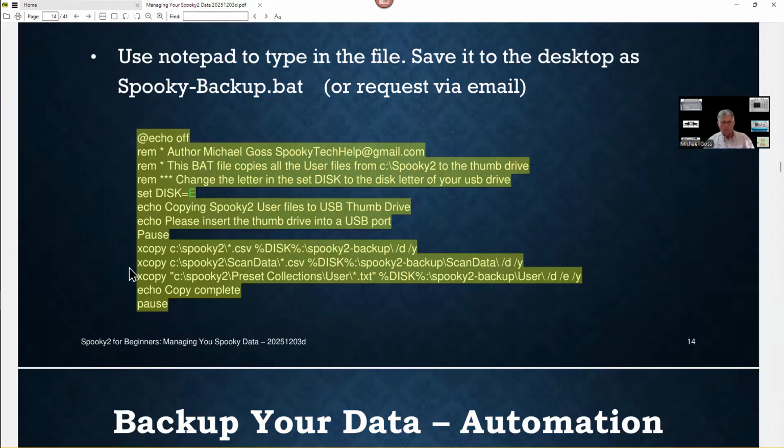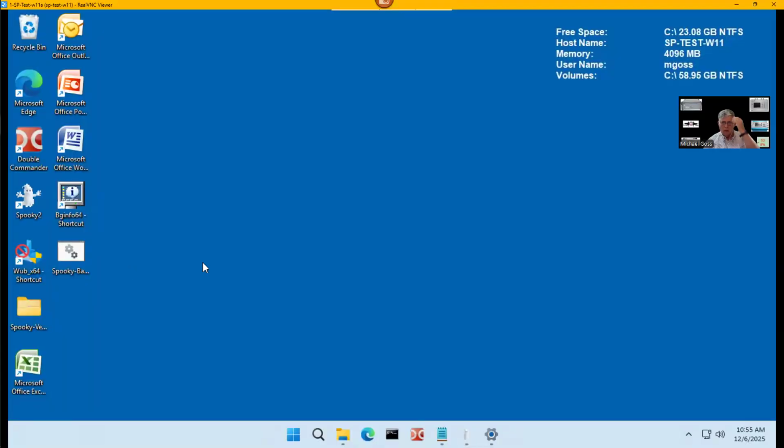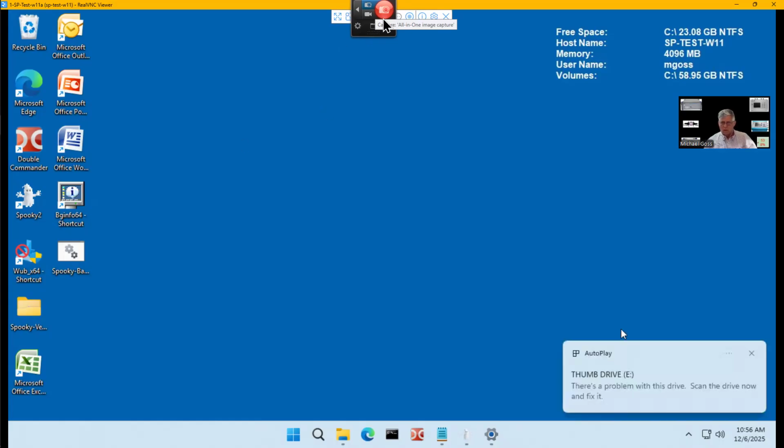So the first thing, we go back over to my test system. The first thing we need to do is we need to go ahead and put in the thumb drive. So for that one, this one, now let's go put this in so we can see what happens. Notice this. I got something in here that says thumb drive E. So that's the drive letter.